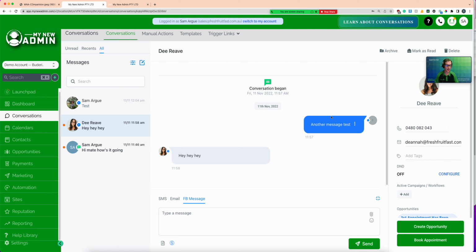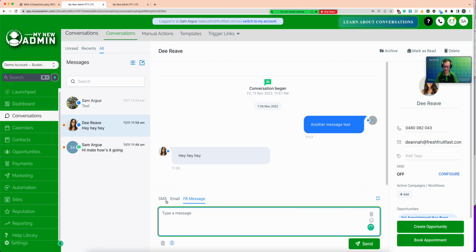In the Conversations tab, you'll have some small amount of information on the customer just here, their number, their email, and you'll be able to see previous convos and basically respond with a normal conversation, or you can add some attachments to it.